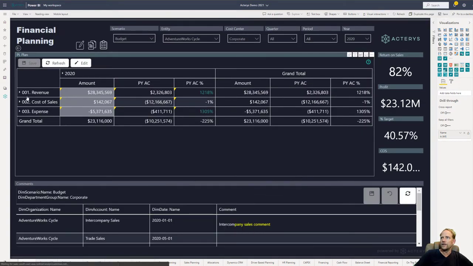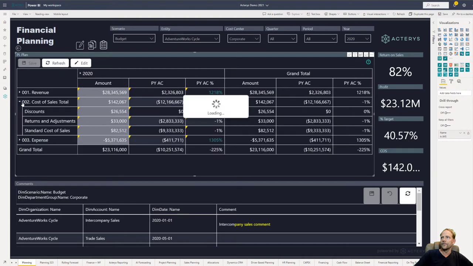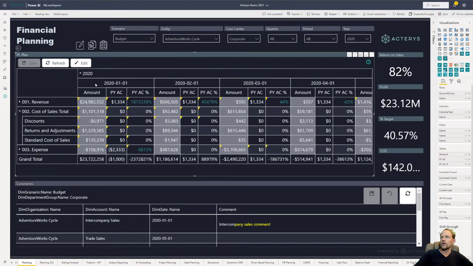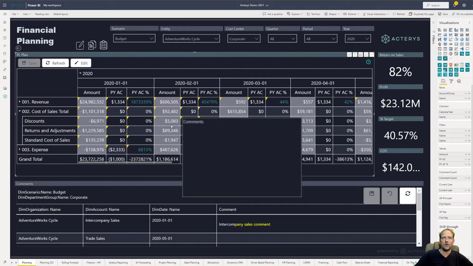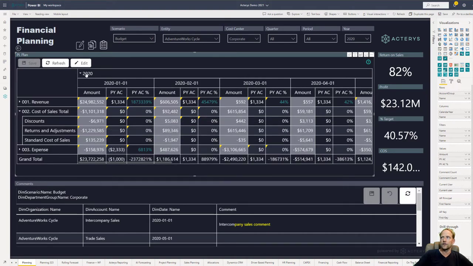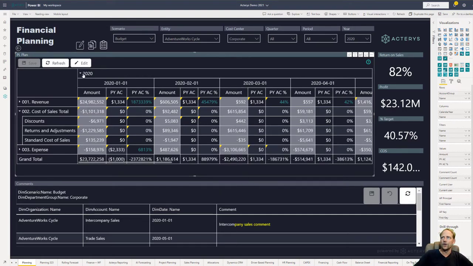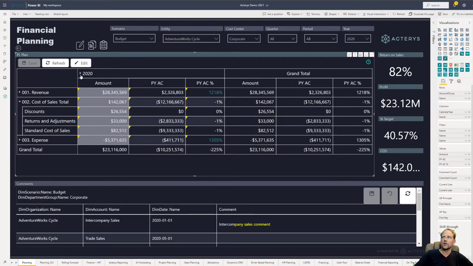So here I have my matrix with, in this case, account groups and accounts. And then I can also do the drilldown from year to month. So this is, for example, something that the Acterys matrix visual does that you can't do in Power BI. So you have a drilldown in the columns as well, which you have in Power BI as well, but you can't do a selective collapse. So here, if I have multiple years, in this case I only have one, I can do a multiple collapse.